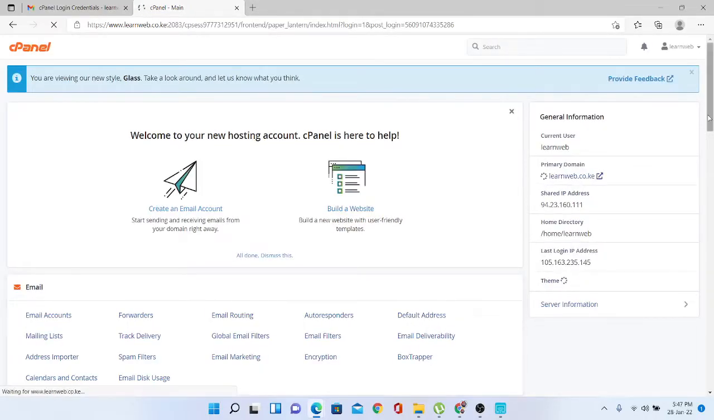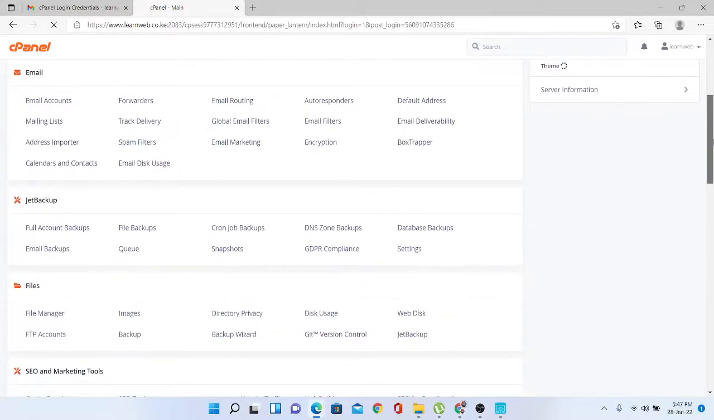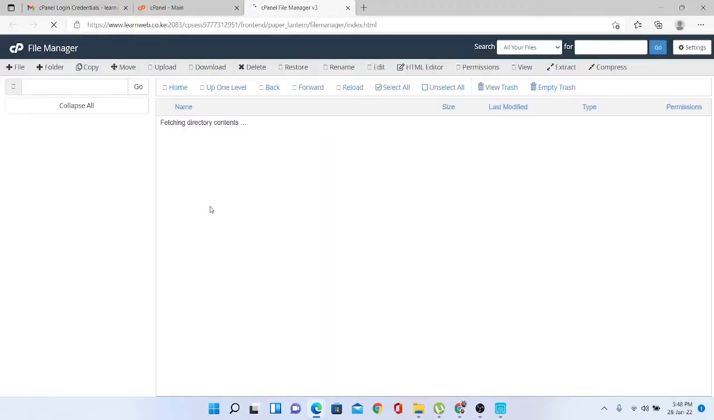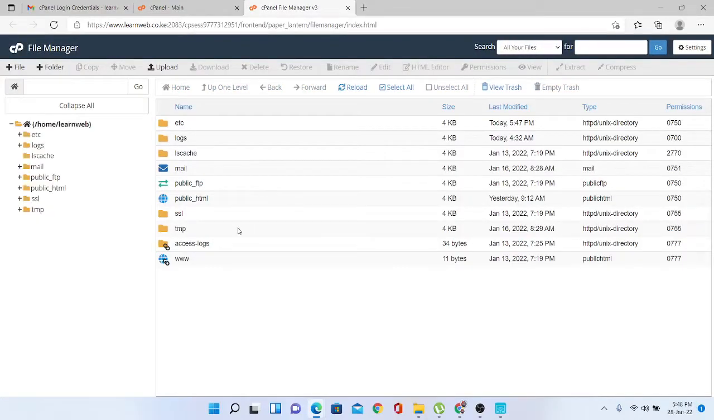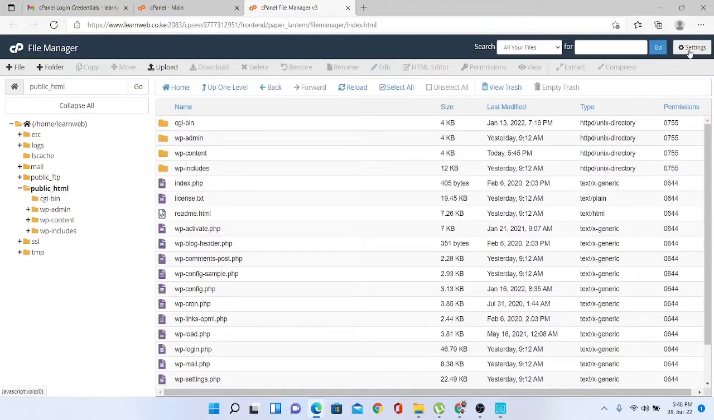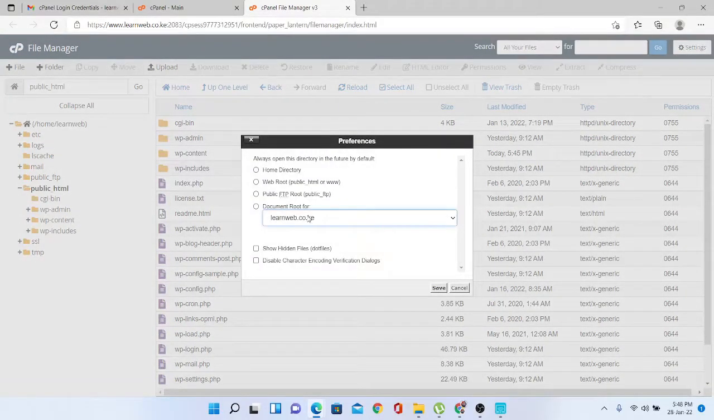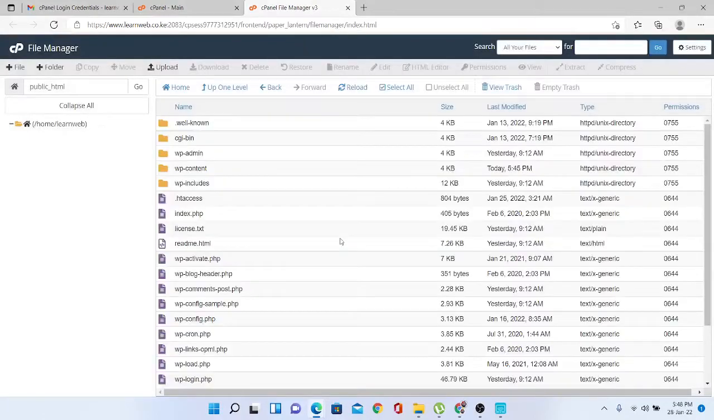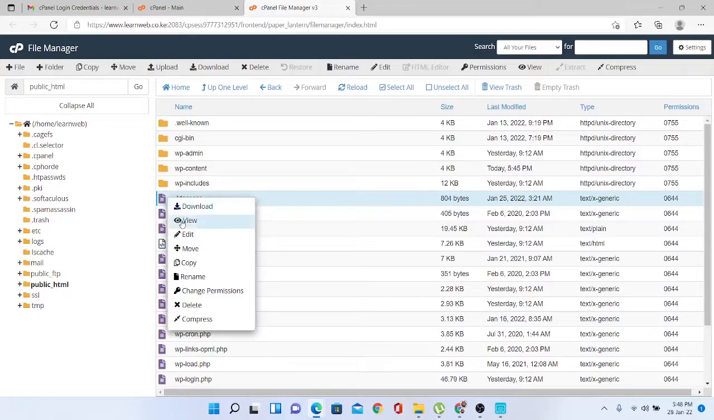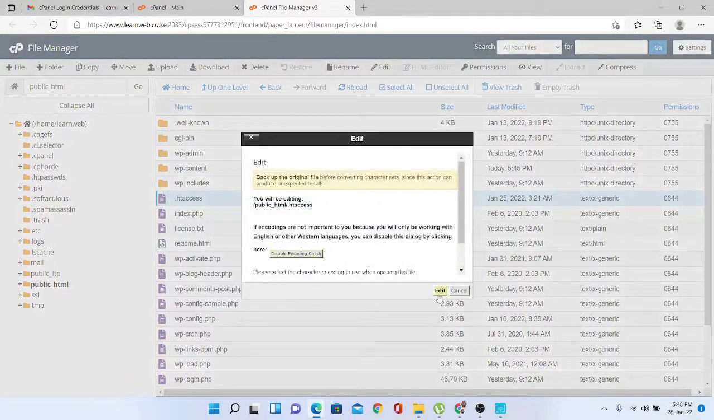Now once you log in, the first step is to go under Files. There's File Manager. Click there. Then after it loads, click Public HTML. And then on the top right-hand side under Settings, we need to enable it to show hidden .files. Now you realize now you can see a new file there called htaccess. Simply click Edit.